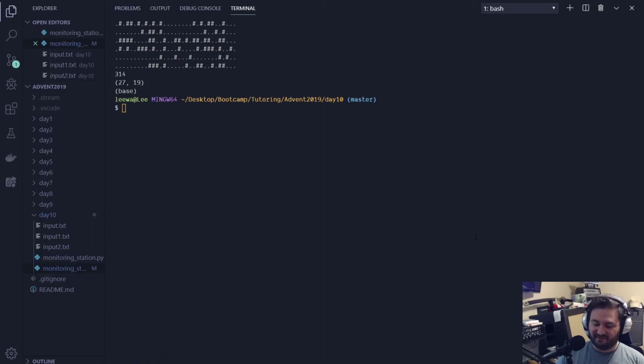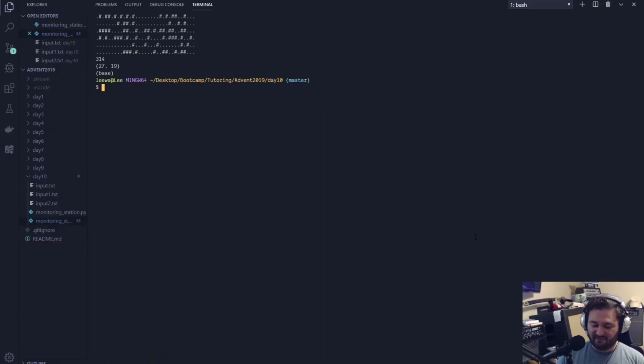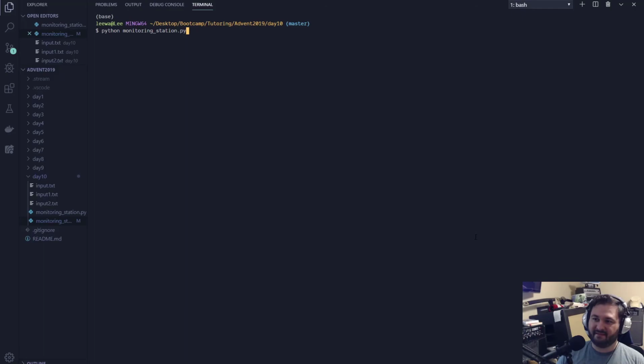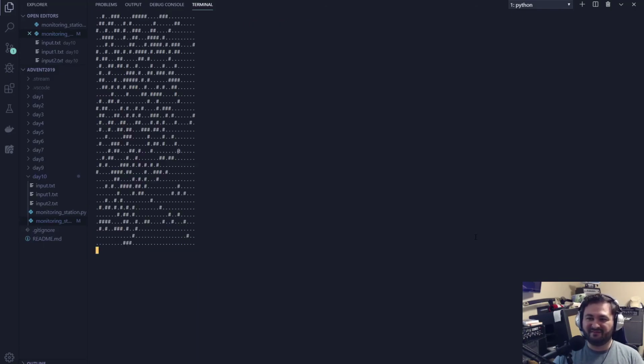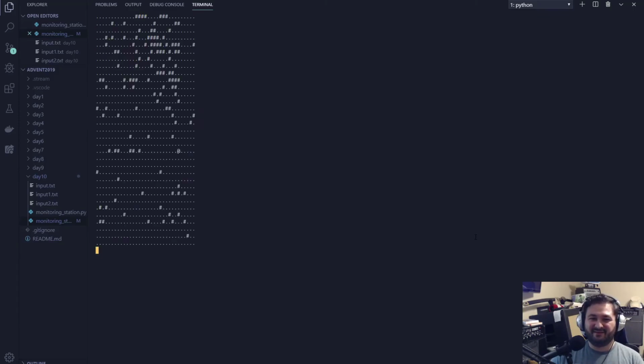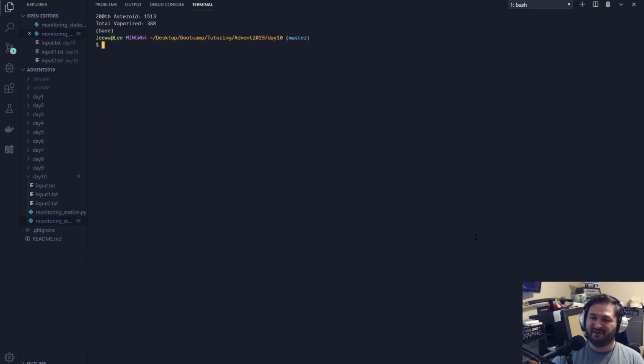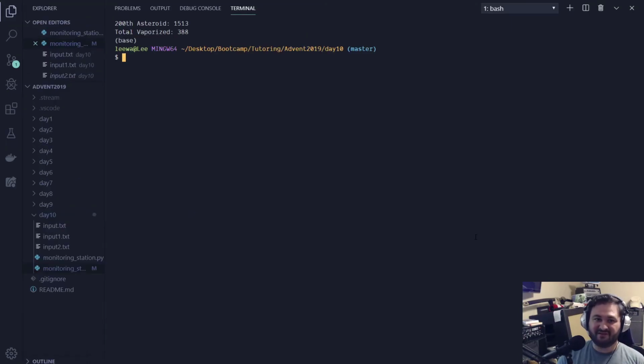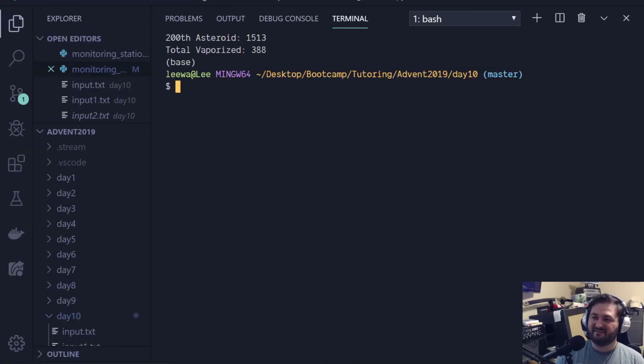So we can go ahead and do that real quick. I'm going to zoom out, and you can watch the fireworks. There we go. You can see it moving clockwise and blasting everything. And we make another pass. Now it's going faster. And bam. So that is all of the asteroids vaporized. The 200th was at X15, Y13. And the total amount, if you're curious, was 388 in the input for me today.